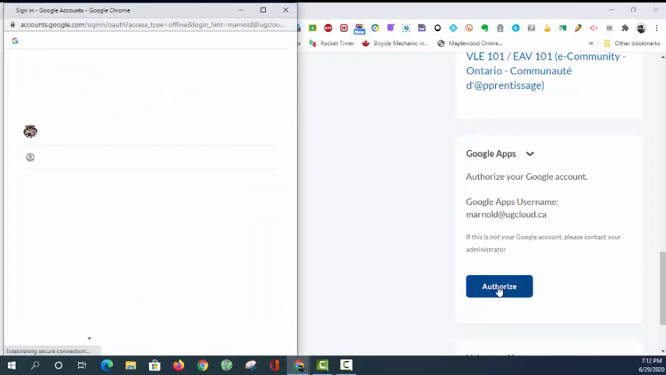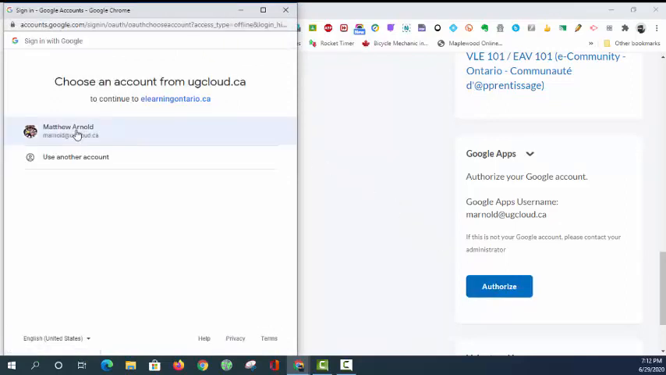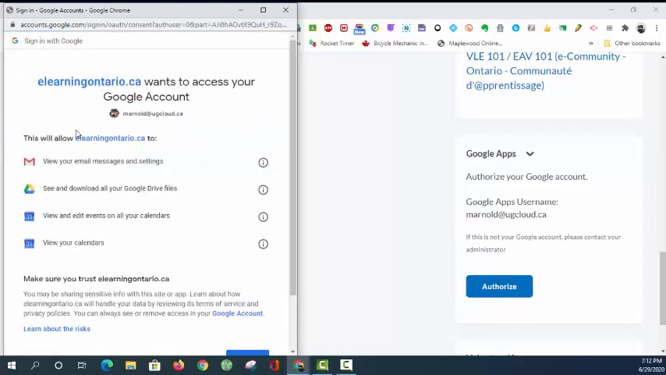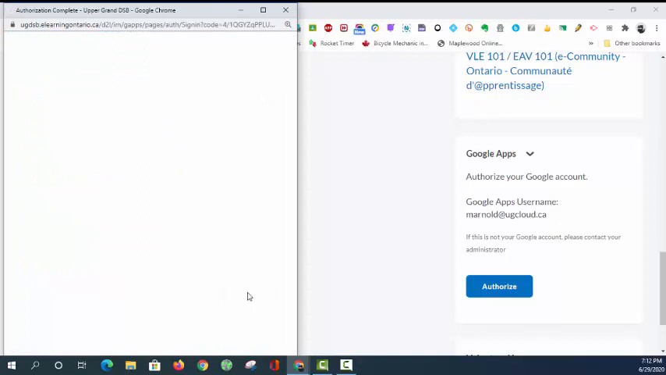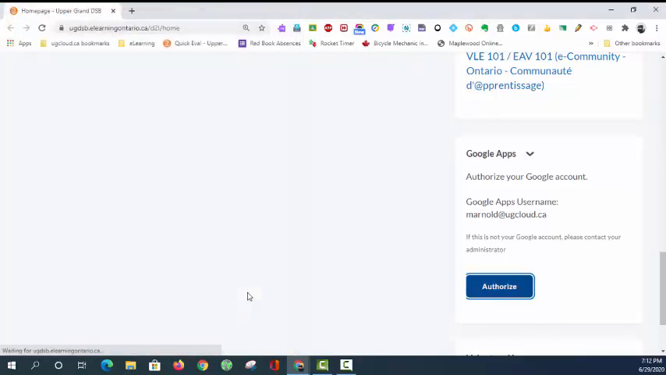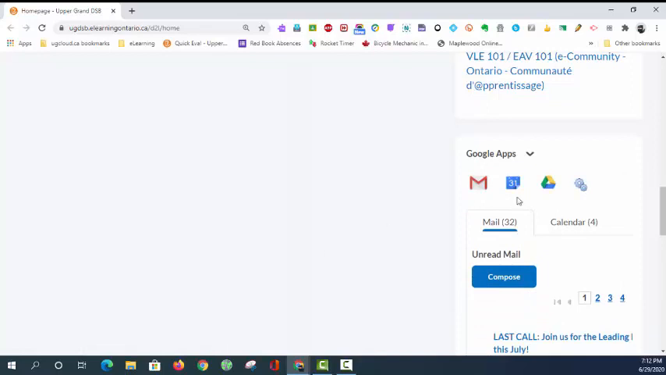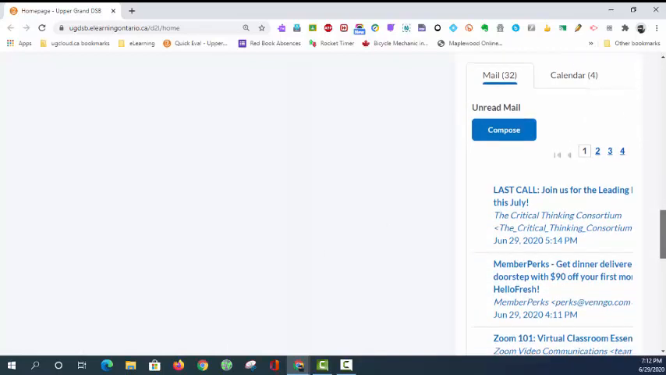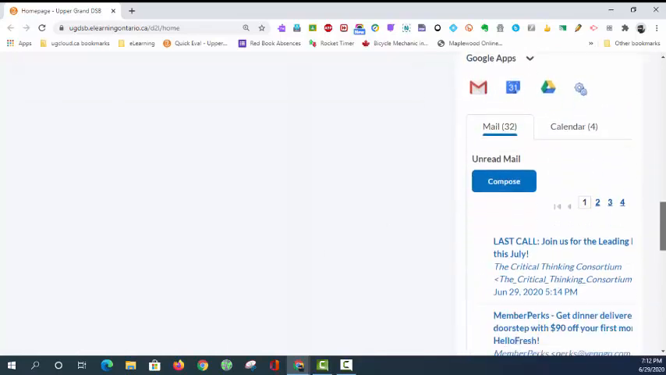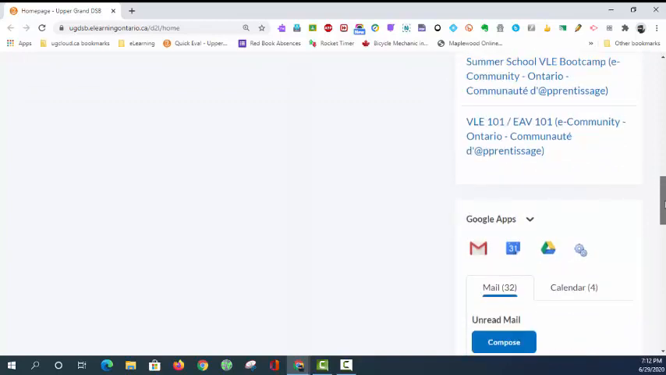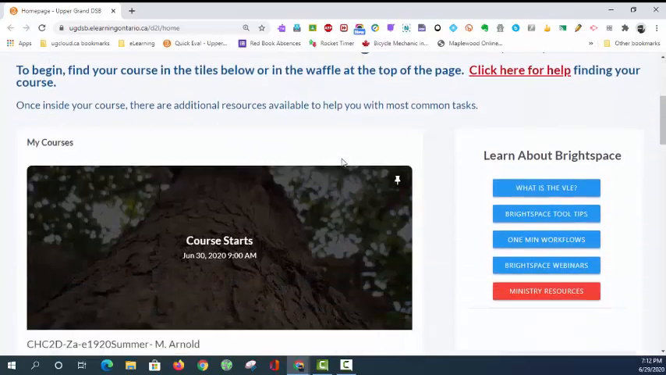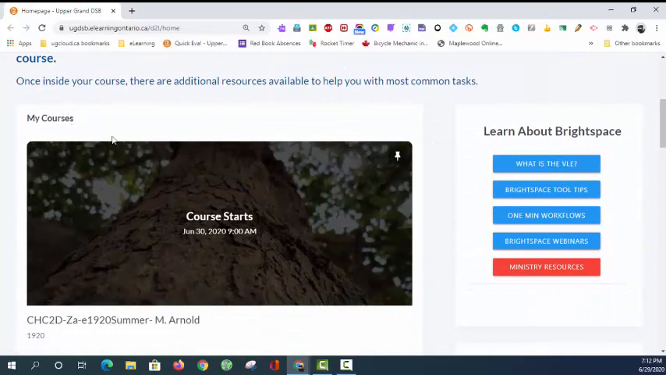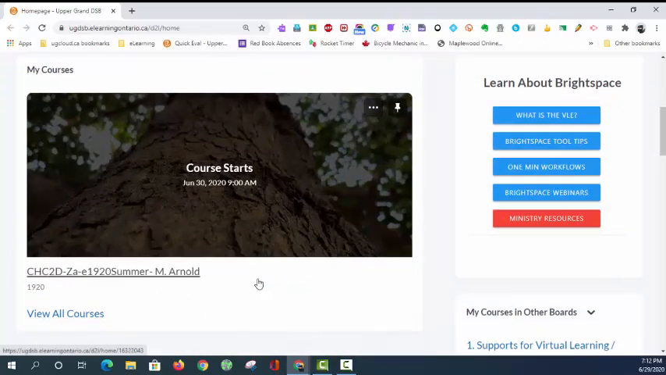It will ask you a couple of times if you want to authorize your account, and you can allow it. Now, this is a secure learning environment, and within your Google Apps, it's also secure. So once you've done that, you can see that you now have your inbox for Gmail attached to your virtual learning environment. The next step is finding your course. There's a couple of ways that you can find your course. It could be under the My Courses tab here, but it can also be found in the waffle at the top of your screen.